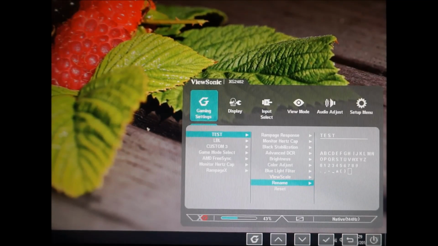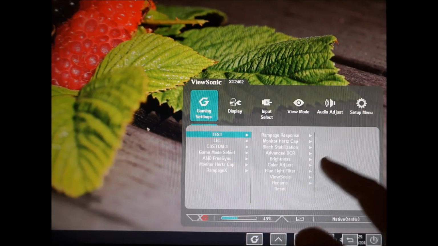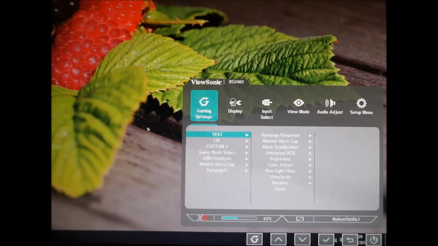Rename, so this allows you to rename the custom presets, which is what I've done here. So I've got test, which is my test settings, and I've got LBL, which stands for low blue light. So this is basically just my test settings, but instead of changing the color values with this, I've just got the blue light filter on full, and I use that in the evening for relaxing viewing, just for my own viewing pleasure. And there's an option to reset everything on this particular preset to the factory defaults.